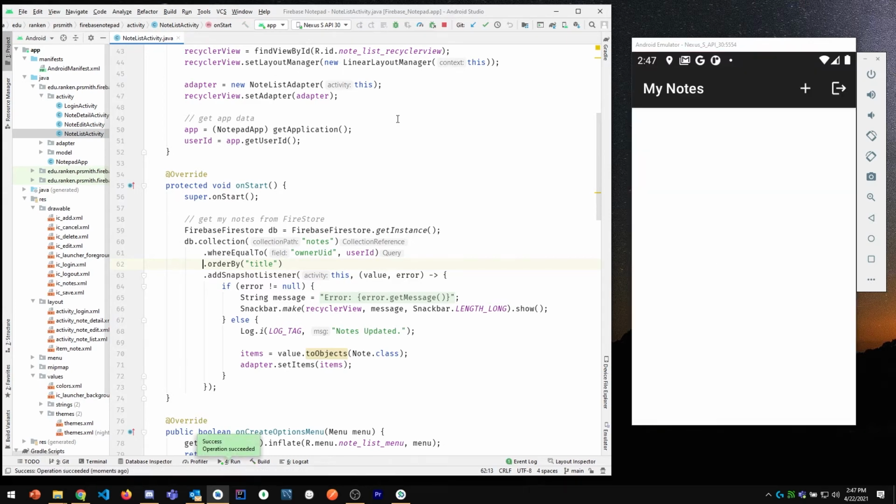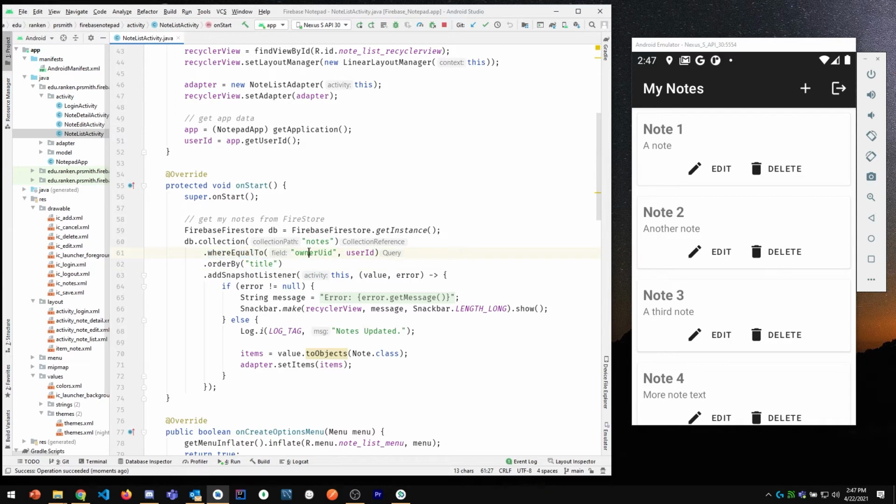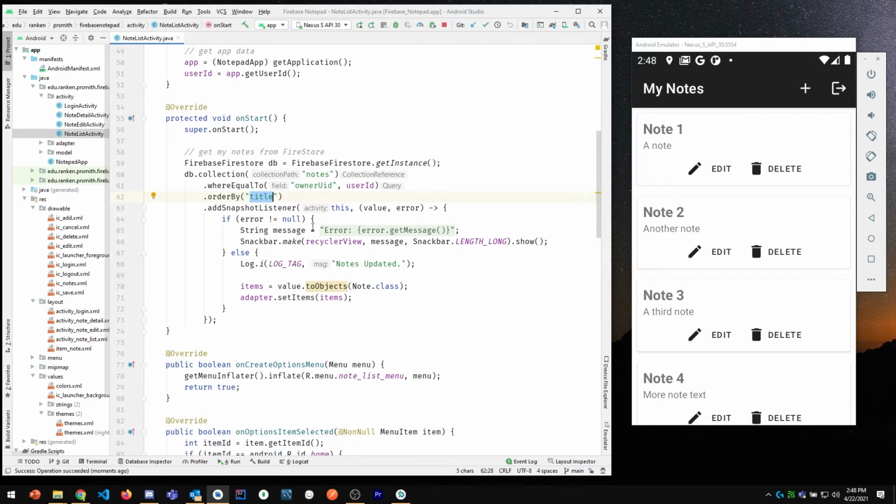Now it's worth noting, because I'm doing a where over the owner UID and the title fields, and an order by over those two fields, I've actually created a composite key, and we'll look at that on the back end, that covers those two things. That's one of those things that you do to make it more efficient.